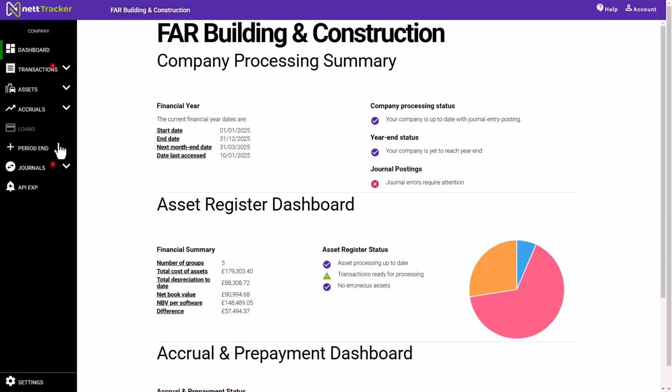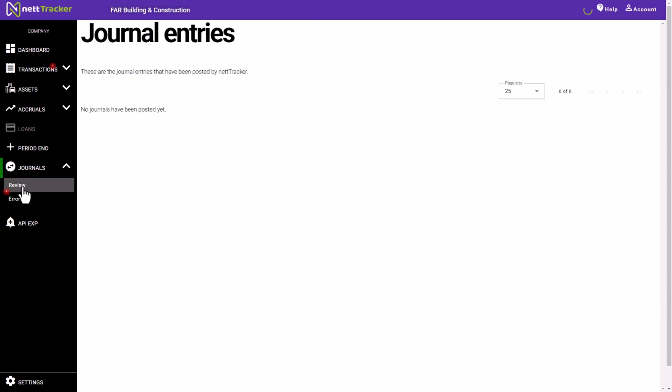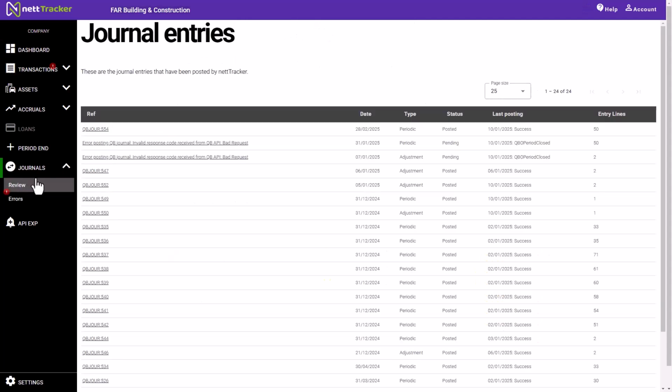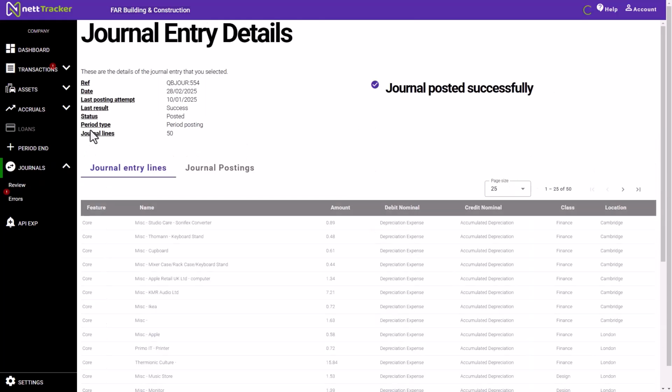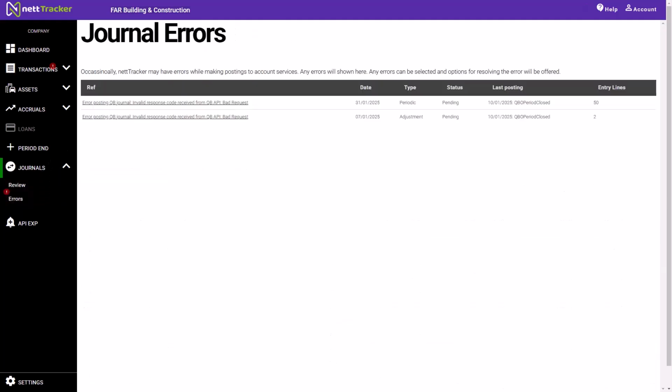If we take a look into the journals area within our left hand menus, we have a summary of all of the journals that have been posted. Clicking on the line for the journal entry will open up more information. We can also see that there are errors. There is a separate video tutorial for resolving journal errors.